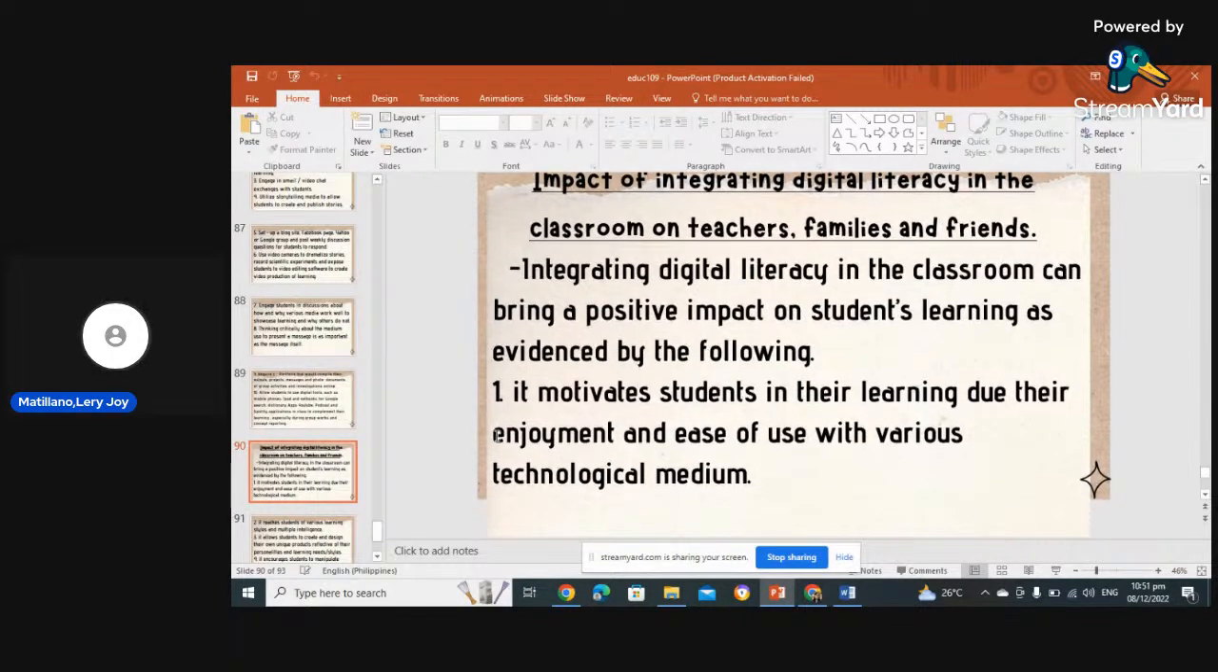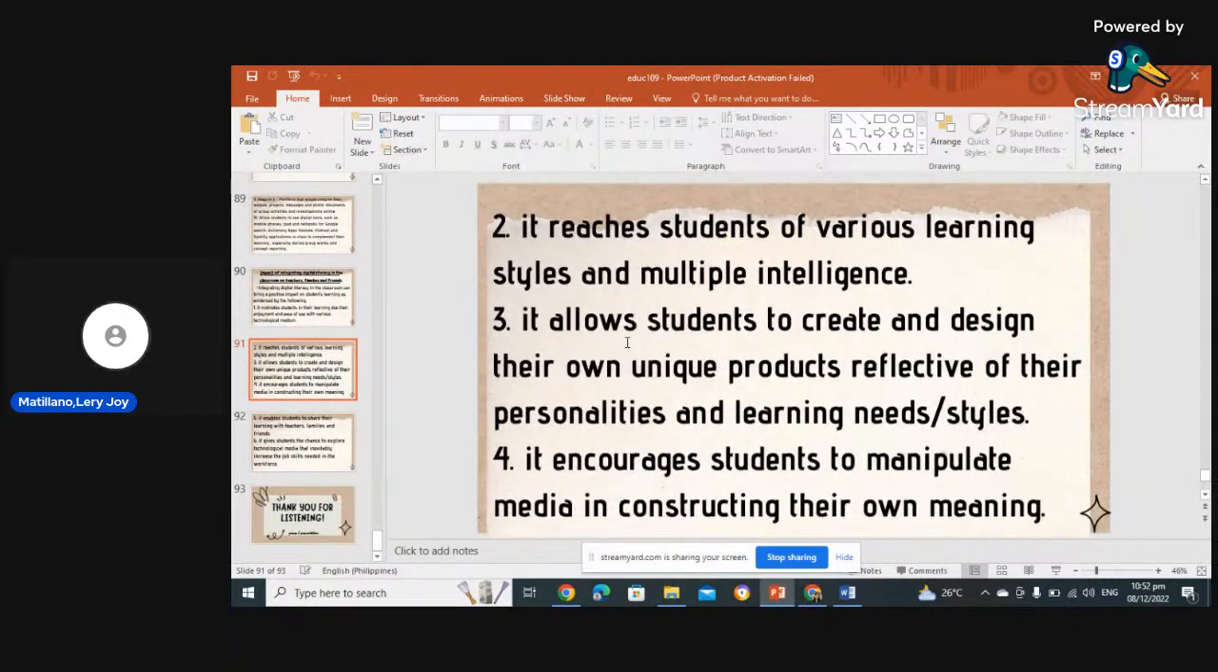So, number one, it motivates students in their learning due to their enjoyment and ease of use with various technological media. Number two, it reaches students of various learning styles and multiple intelligences. Number three, it allows students to create and design their own unique products reflective of their personalities and learning needs and styles.